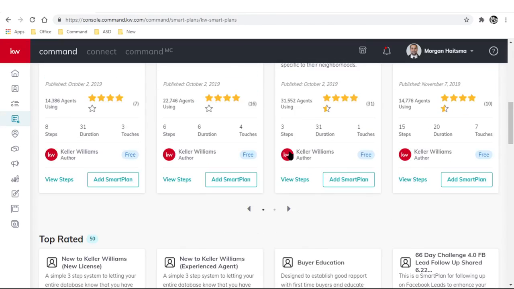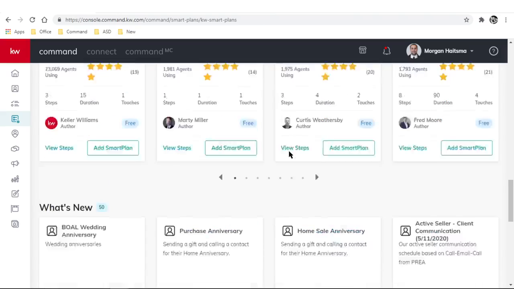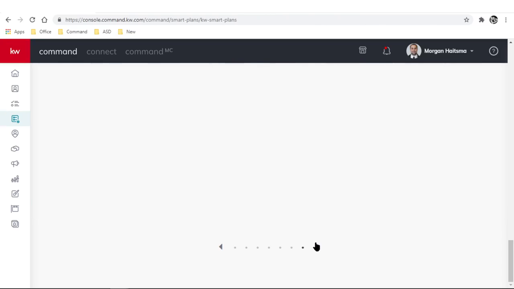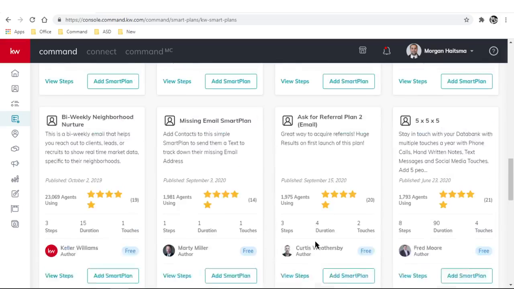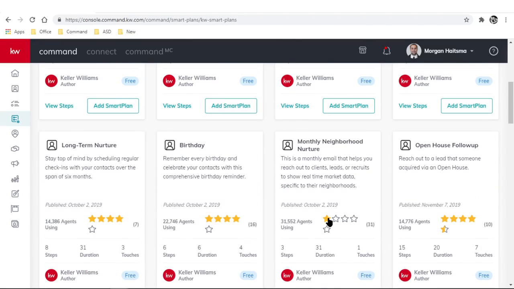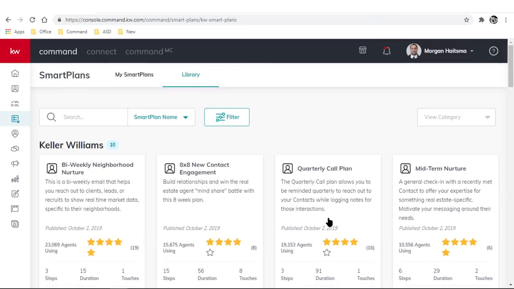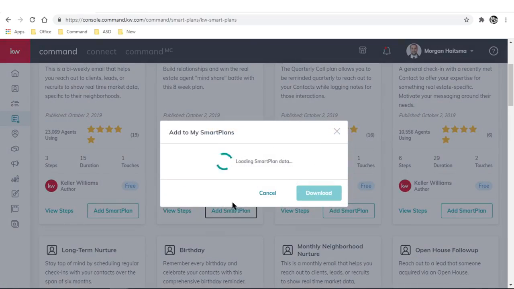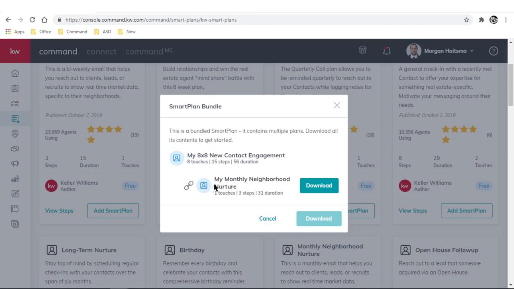So you can add all these different Smart Plans to your personal Smart Plan list. Now there's a lot. Look at all these dots right here. So I'd be selective on the number of Smart Plans that you add, because it could be pretty overwhelming. I'd select only the ones that you think that you would currently be using. And then once you find one that you like, you can click add Smart Plan. And we can go ahead and download it.